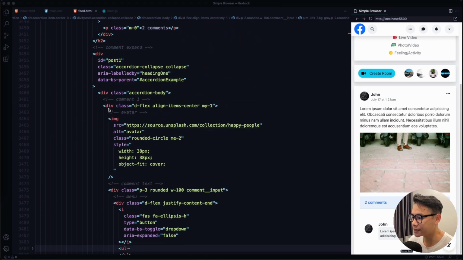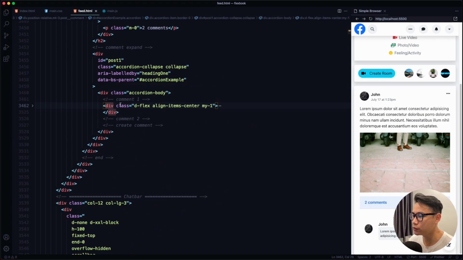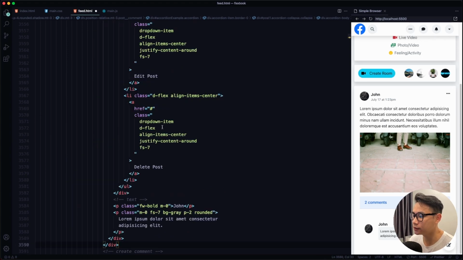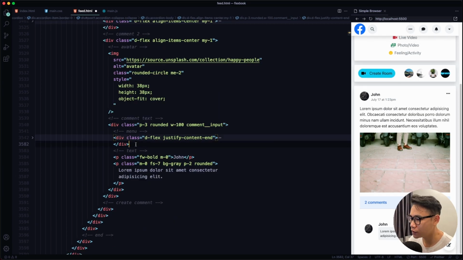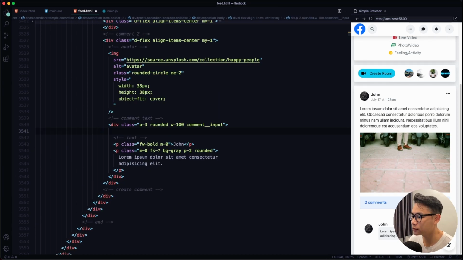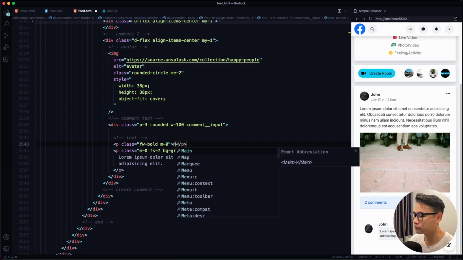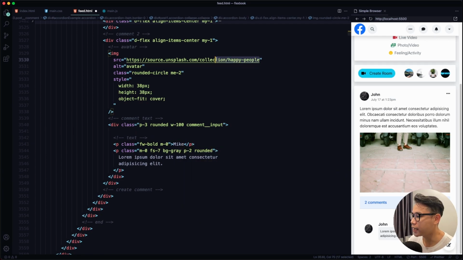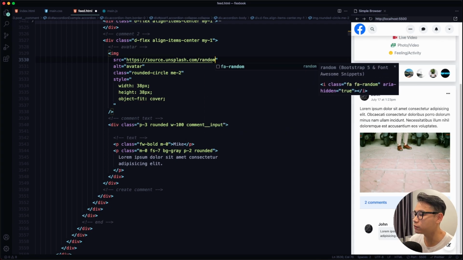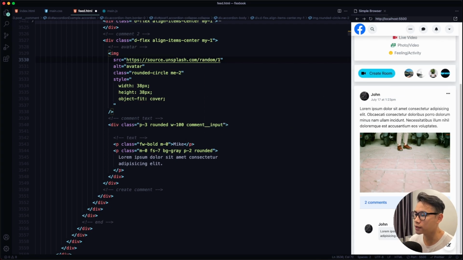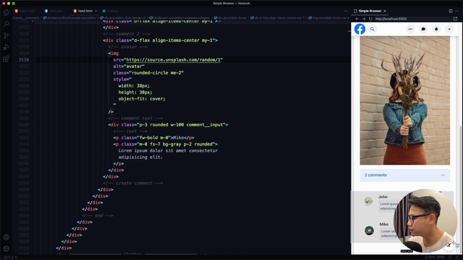Alright, let's work on our second comment. It's going to be the exact same thing, but without the menu. So let's copy this and we'll paste it here. Here is the menu. So let's remove it. And let's say Mike right here. We're going to change the avatar to be random 1. Give this a quick save. And here's our 2 comments.